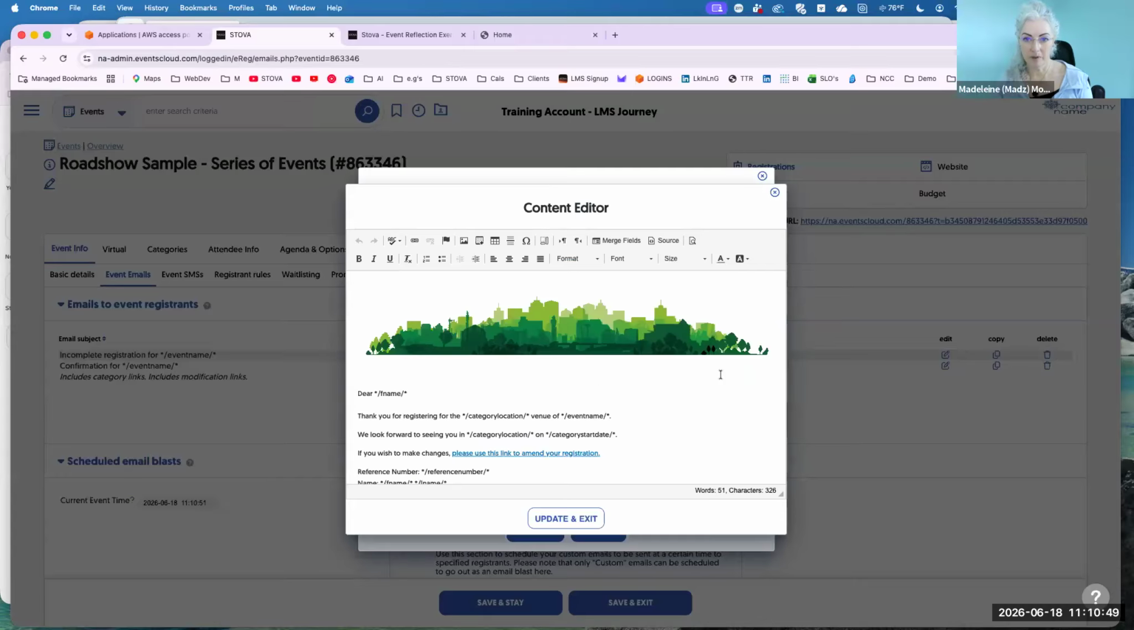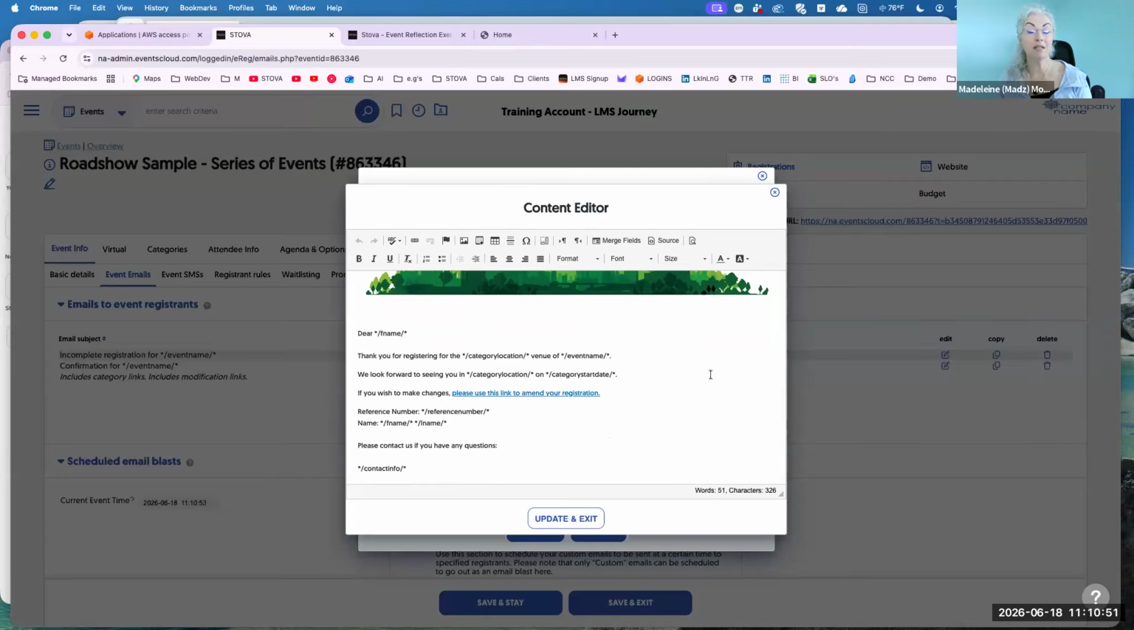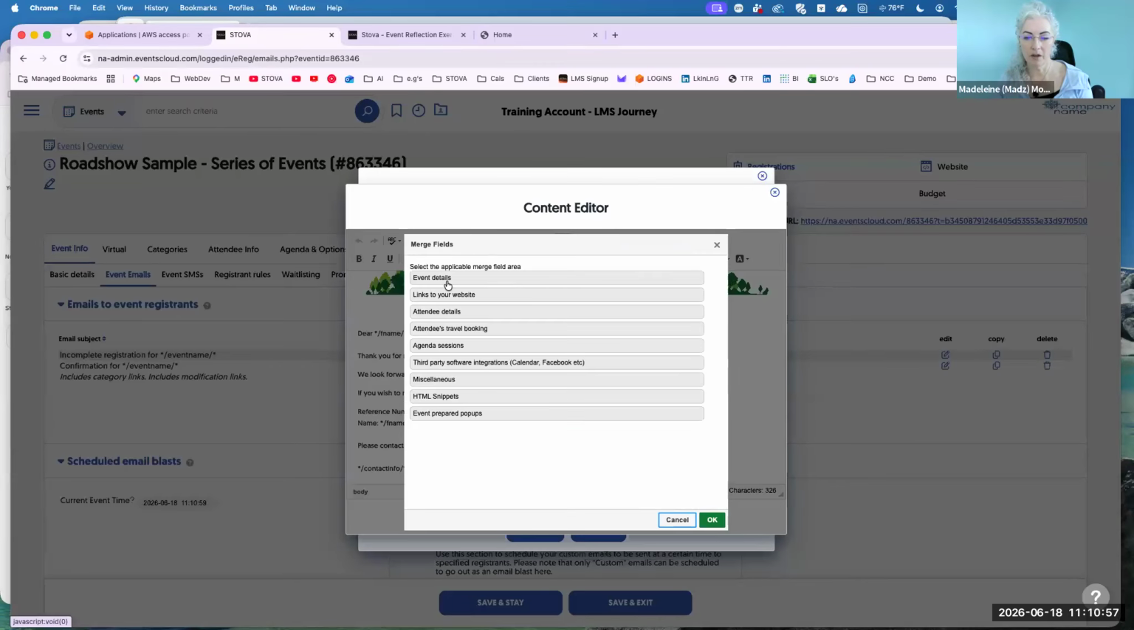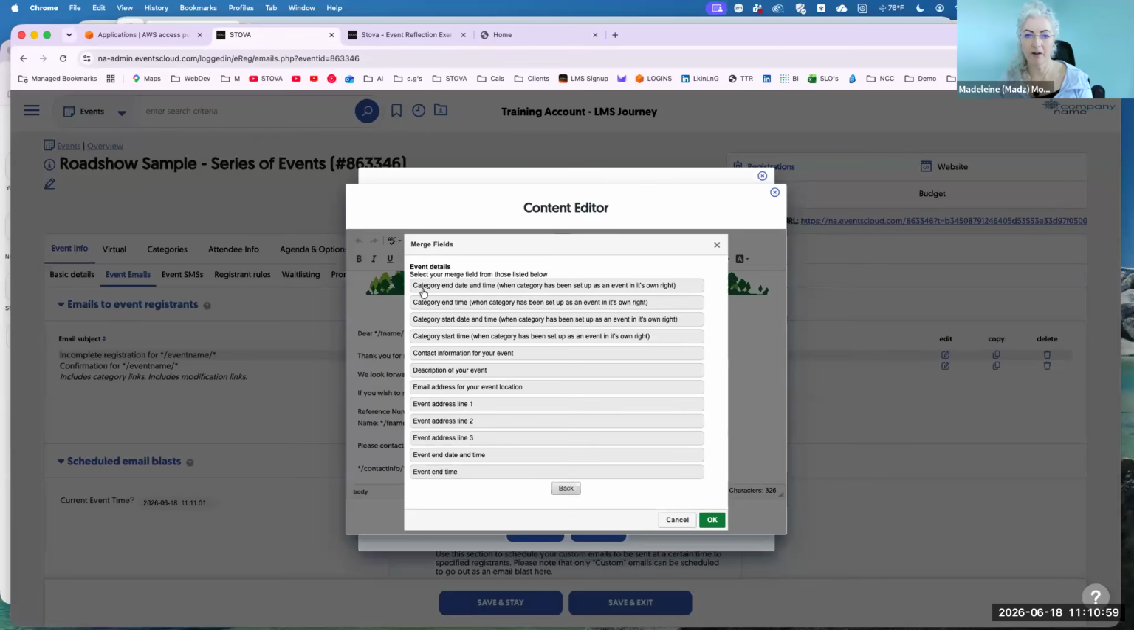Let's go into the edit button. Now, I have slightly different merge fields that I'm going to use here. So if you go into merge fields, and if you go to event details, look at this here now. You've been looking at this for a long time. You maybe haven't noticed. There's little brackets here. When the category has been set up as an event in and of its own right, use the category end date and time. Use the category end time. Use the category start time.